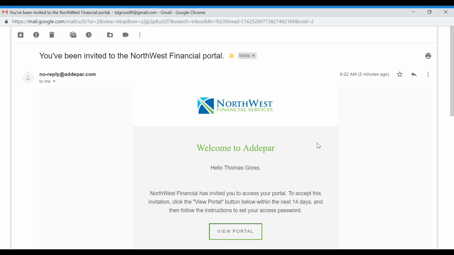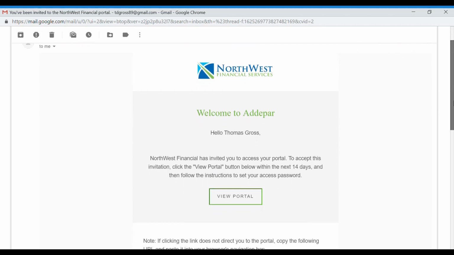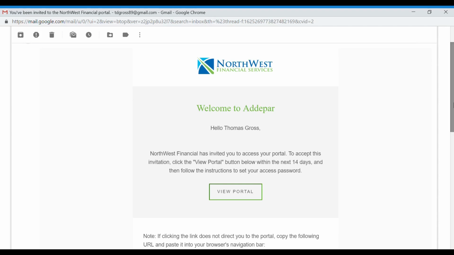One of the benefits of Addepar is that it provides a client portal so that you can see all of your holdings in one location at any point in time. This email that you received a few days ago will take you to a screen to be able to change your password for the portal.